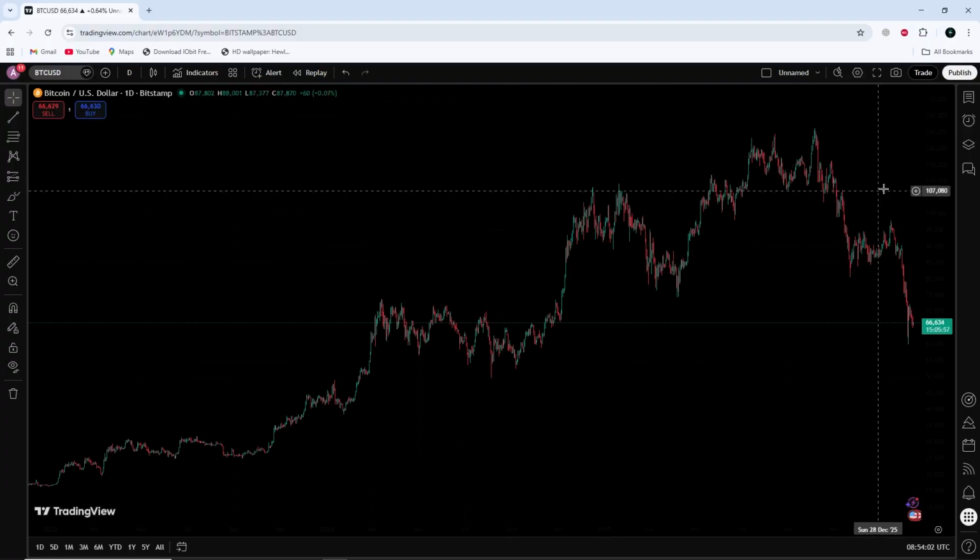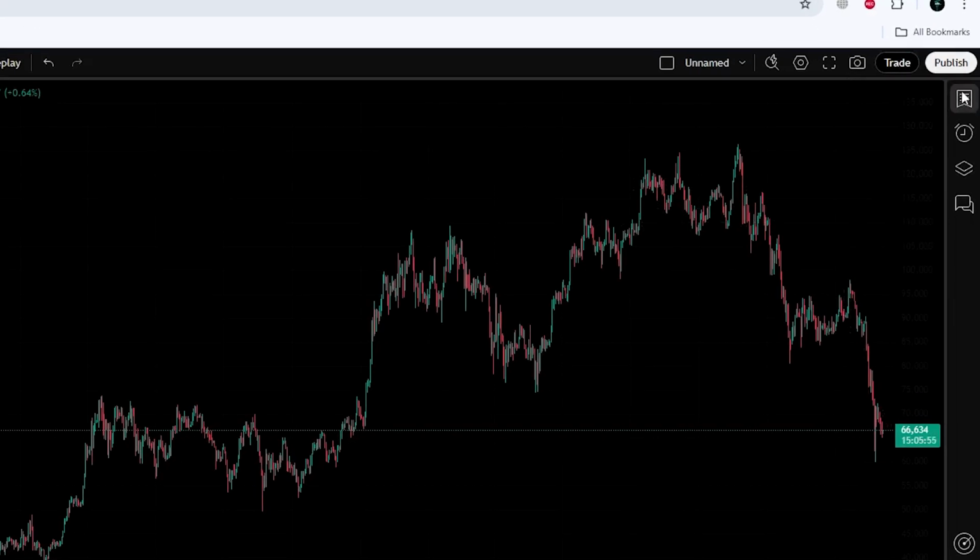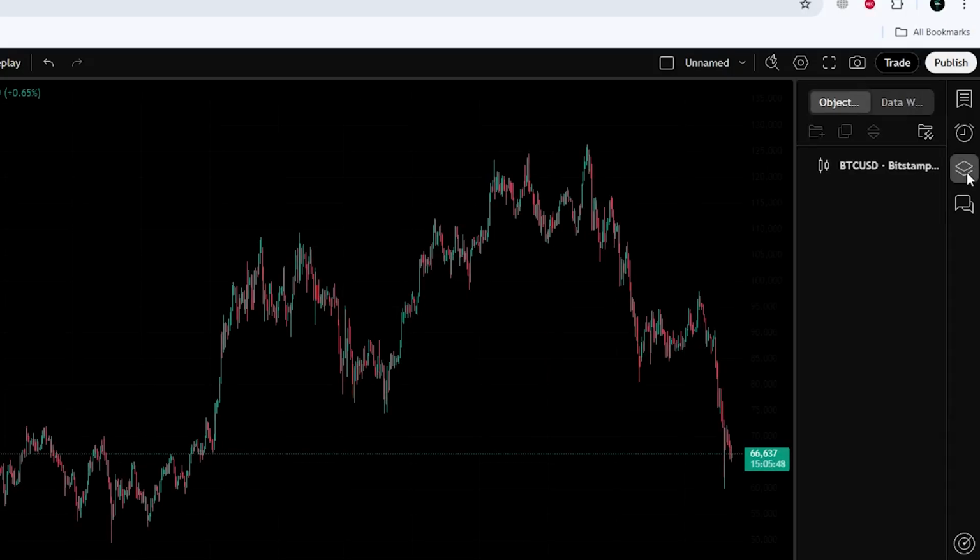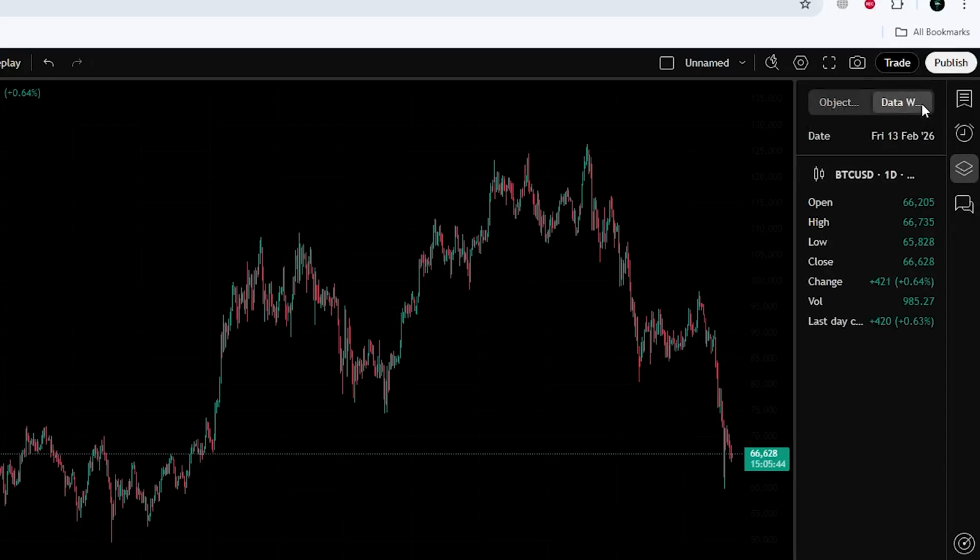Open your chart on TradingView. On the right side of the screen, you will see a vertical panel. Click on the icon that looks like a stack of squares. This opens the Object Tree and Data Window panel. Then select the Data Window tab.